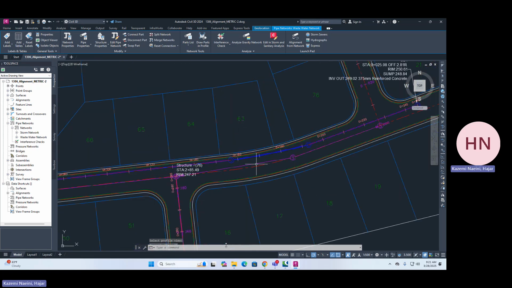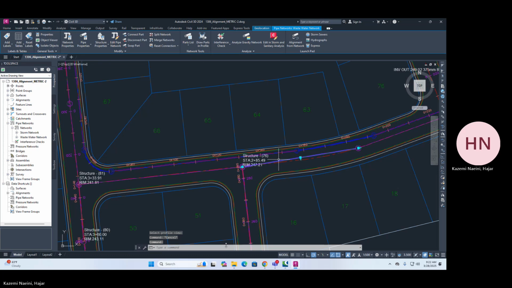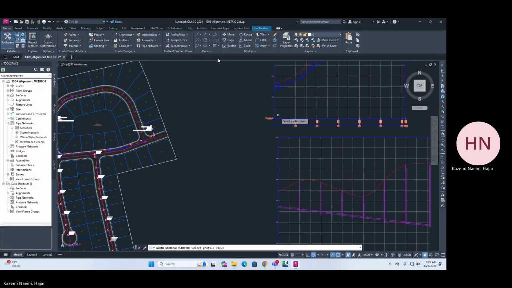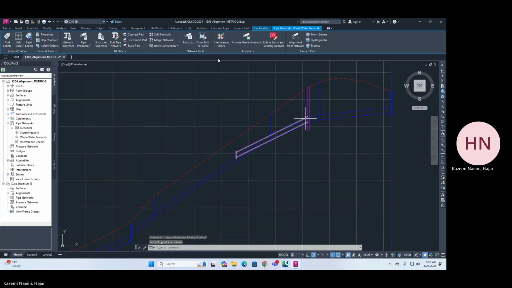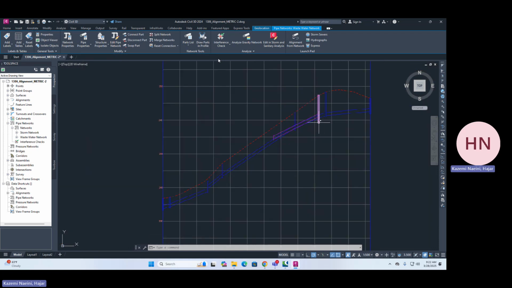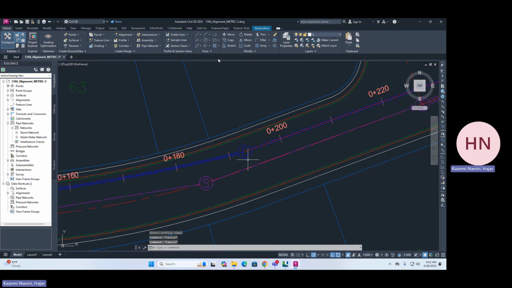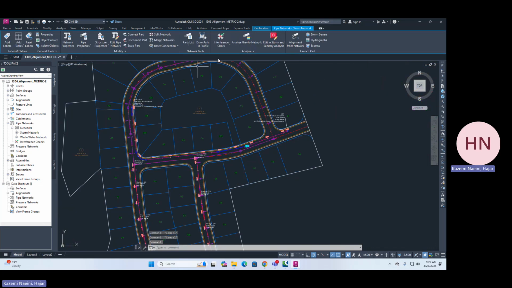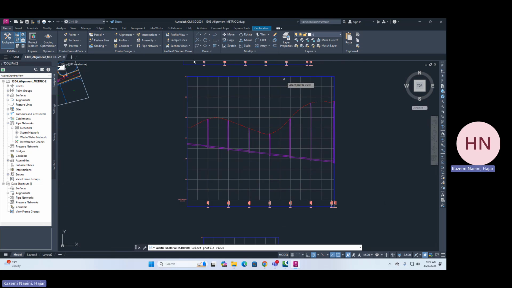I can do this again. I can select a pipe, go to Draw Parts in Profile, and then select the profile view and add this pink pipe on the Blue network. Or I can add this blue structure, go to Draw Parts in Profile and add it on the Pink network.